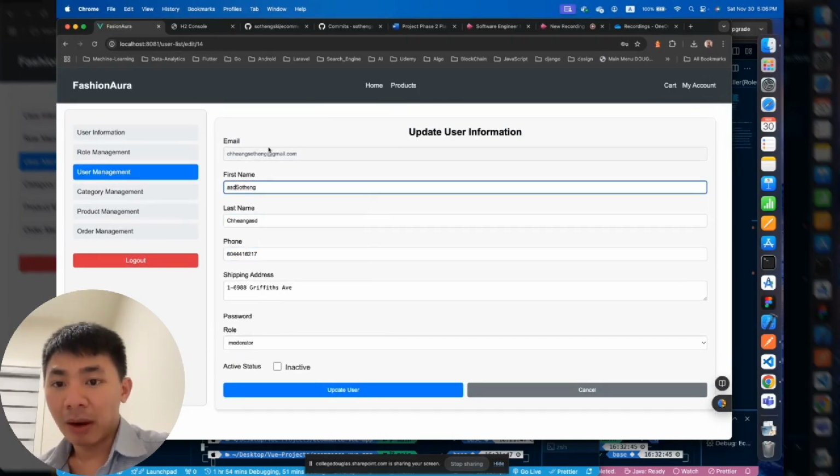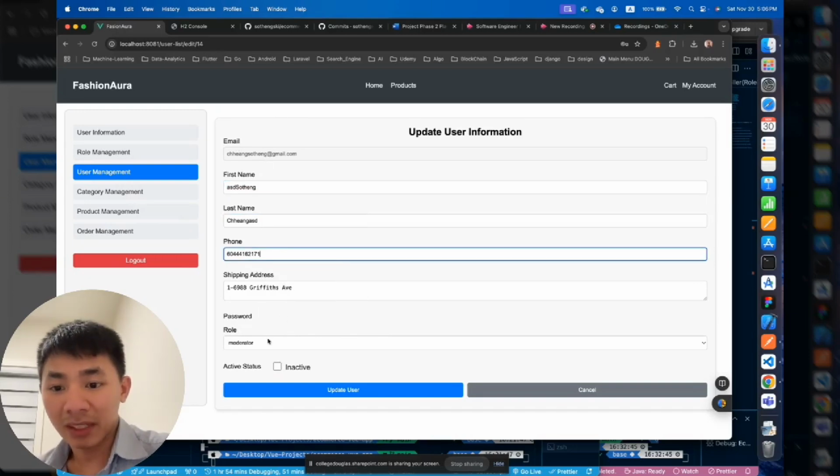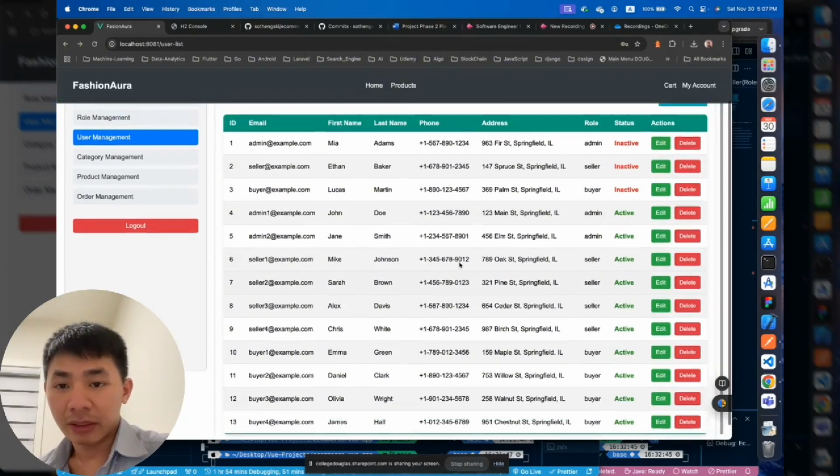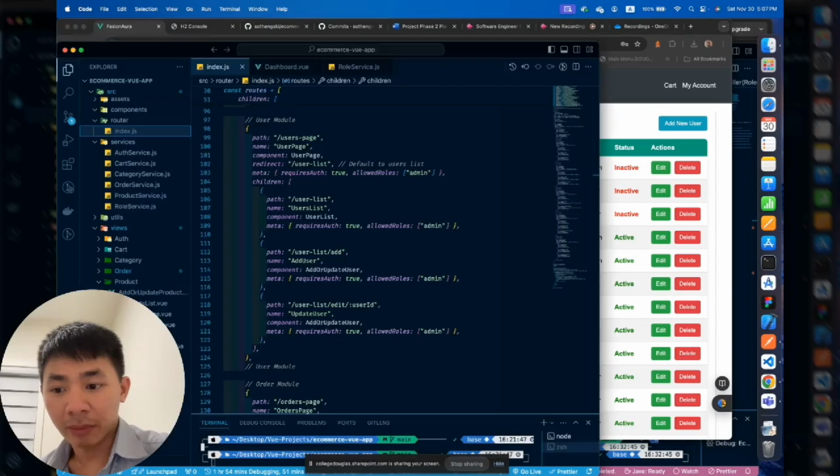But I cannot edit the email here. I blocked it. I don't want someone to edit the email. It's going to be messed up here. And then I change it to seller active, and then the information is already updated here. And I can also delete it, so this user is no longer available here. So let's go into the coding. The coding starts from the front end, here on the user page.